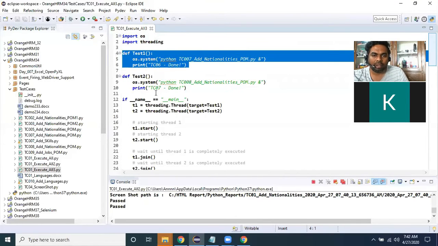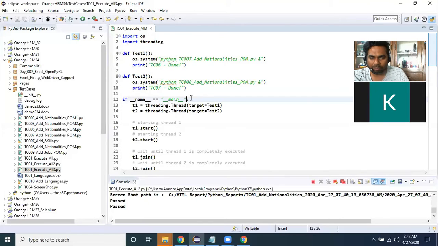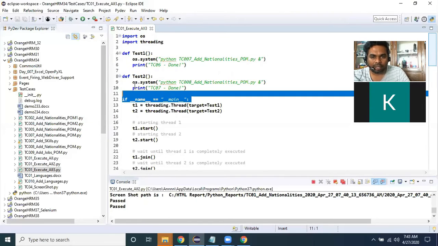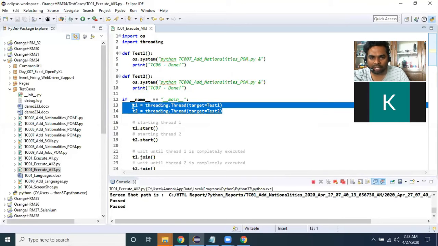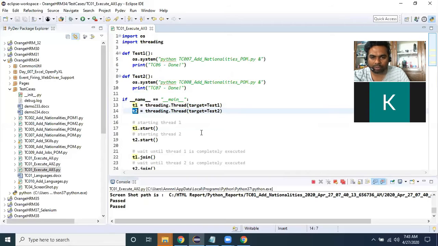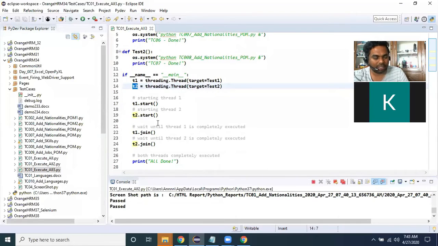We understood. And if name equal to main, and T1 is equal to threading dot Thread with target equal to test one, T2 is equal to threading dot Thread with target equal to test two. So T1 is one object and T2 is another object. So two threads. T1 is the first thread, T2 is the second thread, which means two objects, two threads in a process.